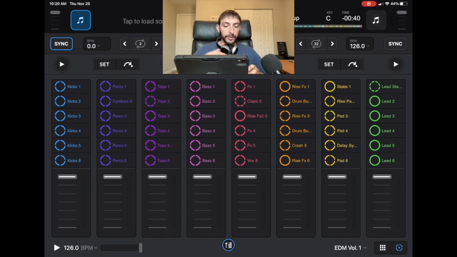So what you want to do is get familiar with what each and every one of these buttons sound like, so that when you're DJing on the fly or when you're trying to make a song, you know exactly what sound is going to be playing and how you can mix that into other stuff. Just like if you were playing the piano, you would know which key makes this sound, which key makes that sound.